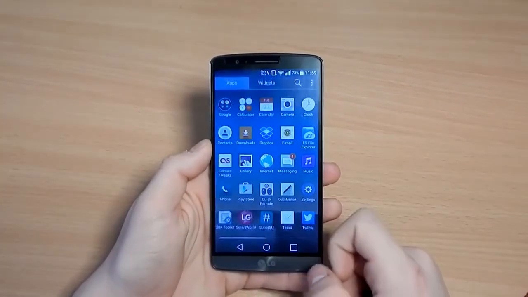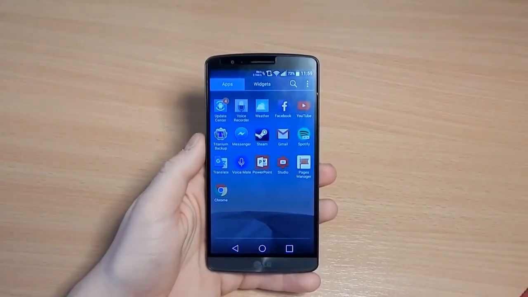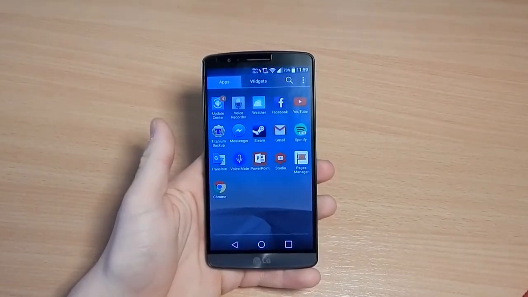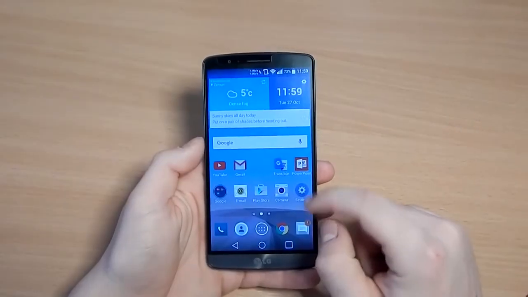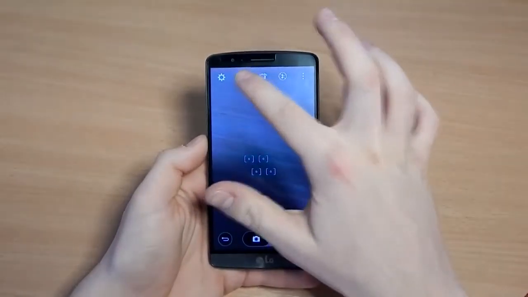The ROM is rooted by default, and it has support for init.d and busybox, so you can install them whenever you want. Also, when we talk about the camera, there are several modes which are added there, and we'll take a look at them.